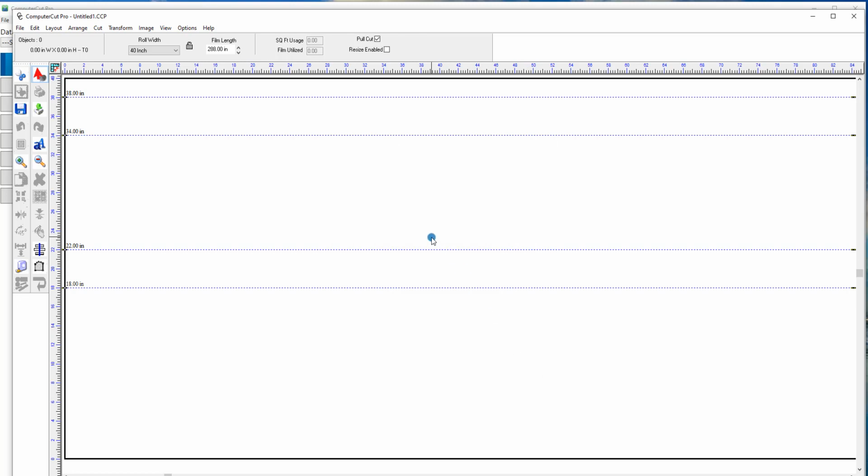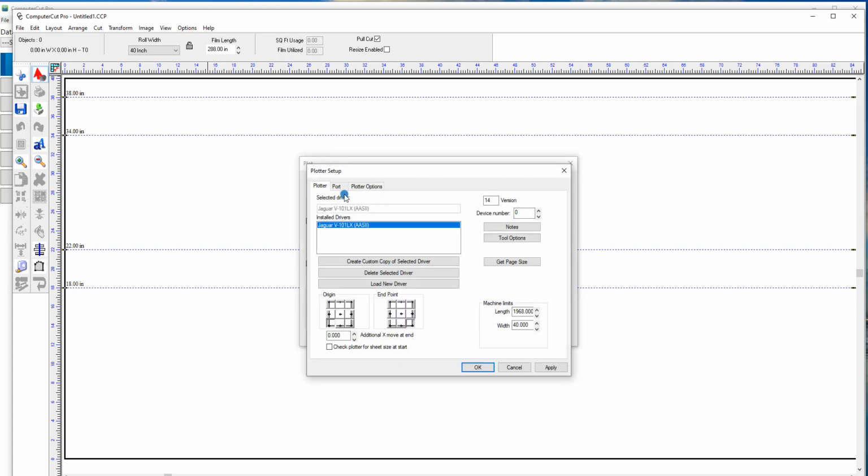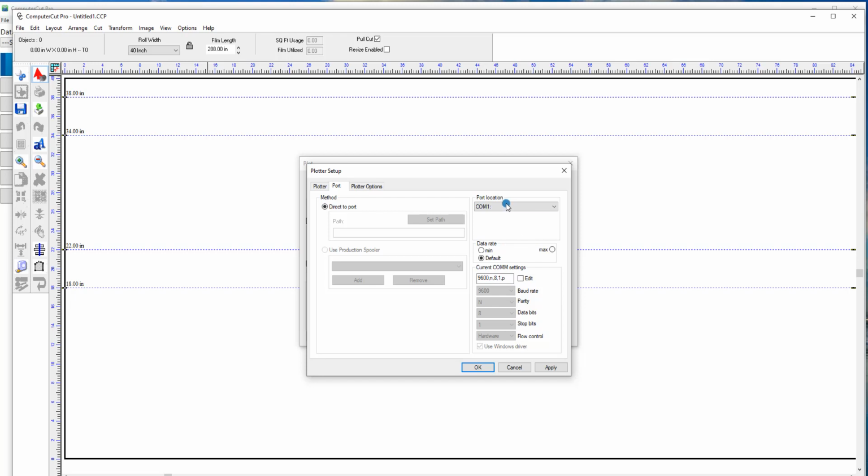If for some reason it does not select the correct port, go up to Cut, Plotting Defaults, Setup, and select the port. And you have a drop-down list of different ports in here. And if the plotter is connected using a straight USB connection, it's probably going to be some other USB port, like a USB 2 or some other type of USB port. And just try and select the port and test cut it.